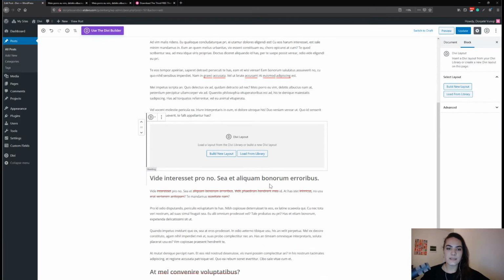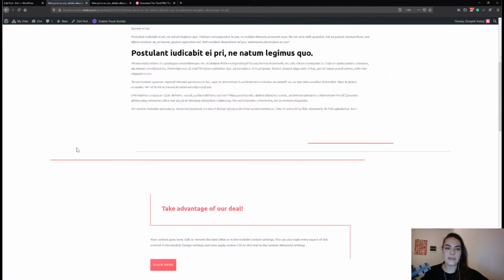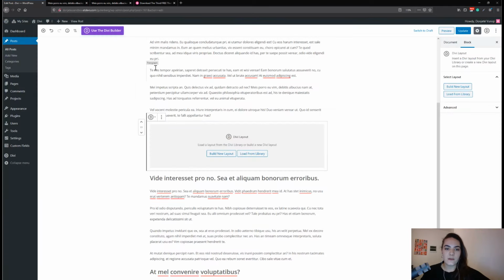Now, if you have a layout that you've built and you want to upload it, you can click on Load from Library. Within this tutorial, we'll recreate it from scratch, so this design. So we'll click on Build New Layout. But if you want to use the JSON file, in the description below, you'll also notice a link to the blog post where everything is explained step by step. And you can also download the JSON file over there that you can use right off the bat.